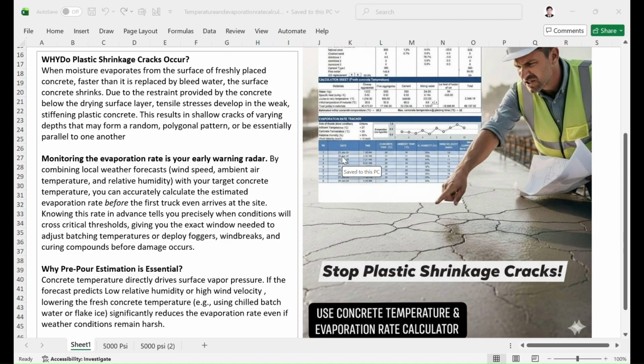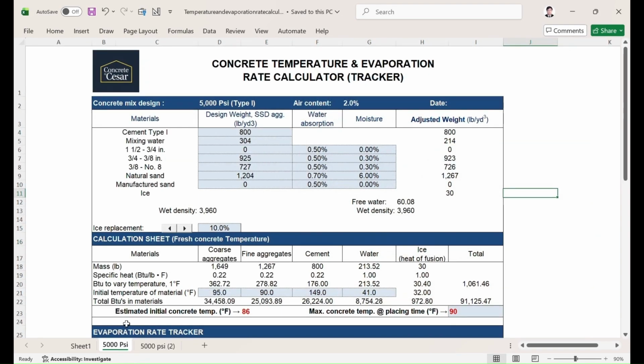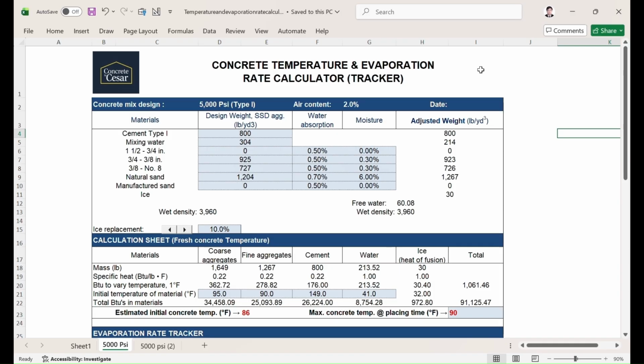Today I would like to discuss plastic shrinkage cracks, which is timely and relevant, especially this month. So I would like to share with you this template, an evaporation rate calculator. This template is in inch-pound units.